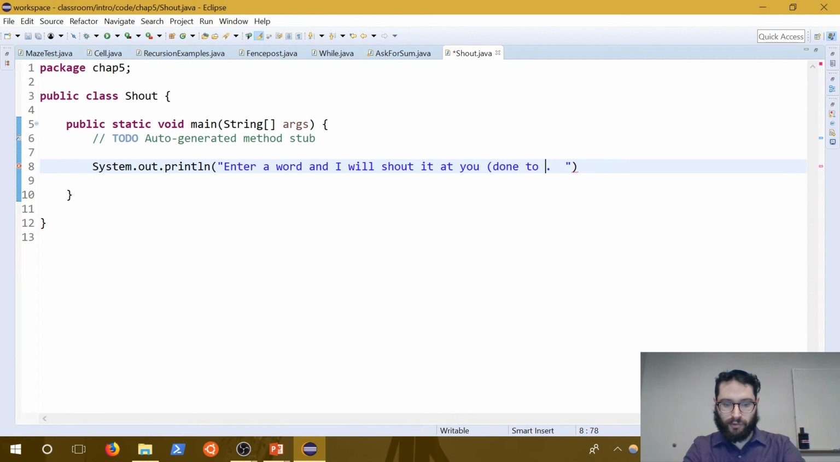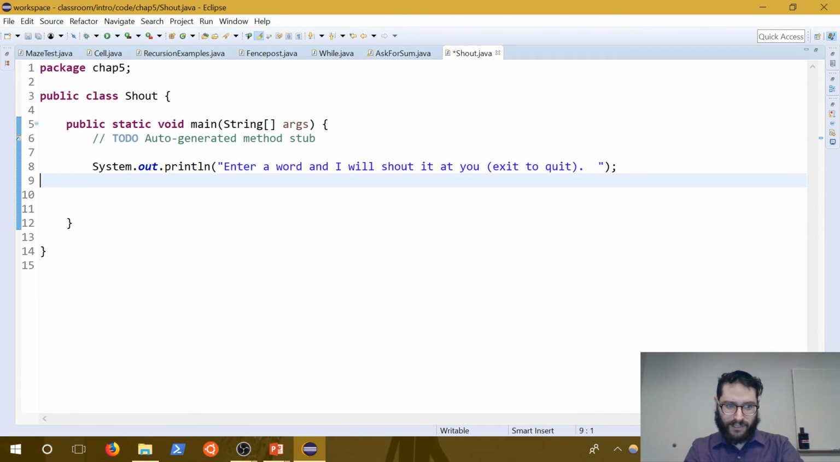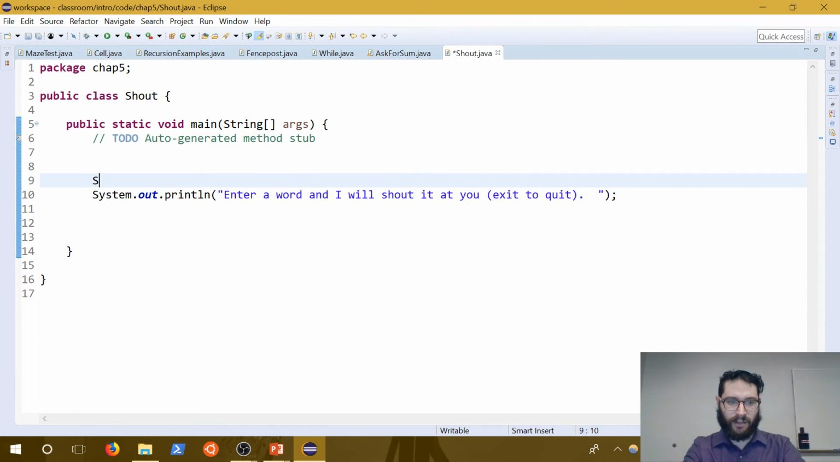Let's go ahead and do exit to quit. Right, so as soon as they type in exit, we're not going to print out exit. Okay, so first thing we need to do is read strings from the user. So we'll need a string input.